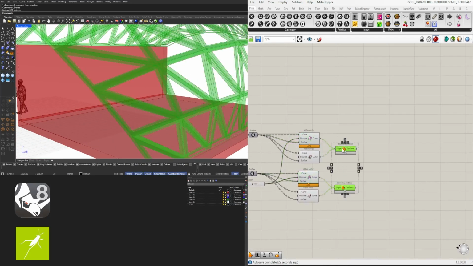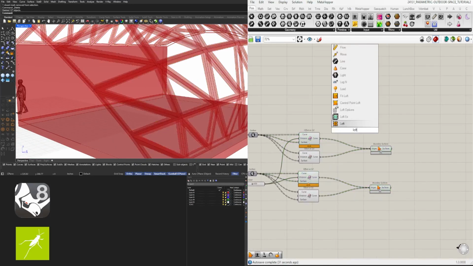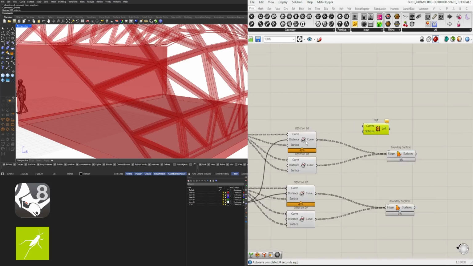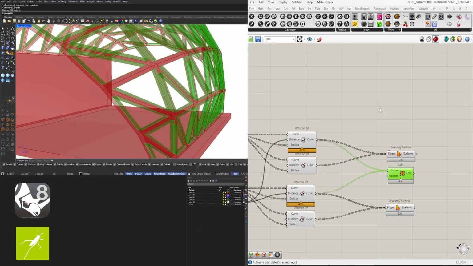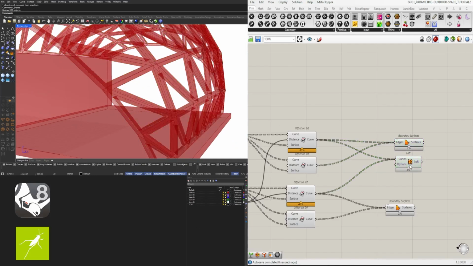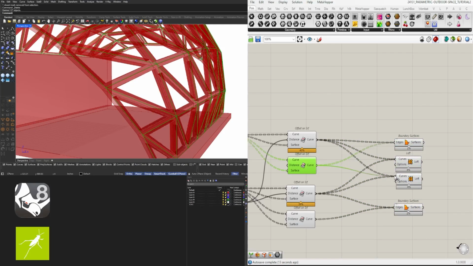So using a loft component, we'll use the offset ones first. And holding down Shift, I'll add the other one. And we'll be doing the same thing to the outside ones, or the original ones. So this, and holding down Shift, the next one.